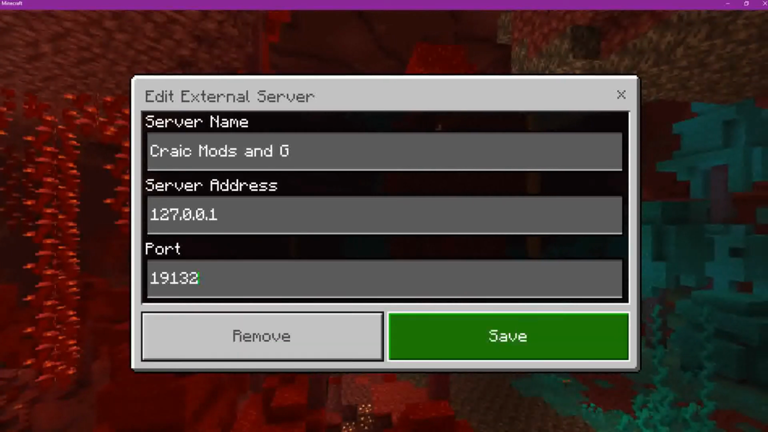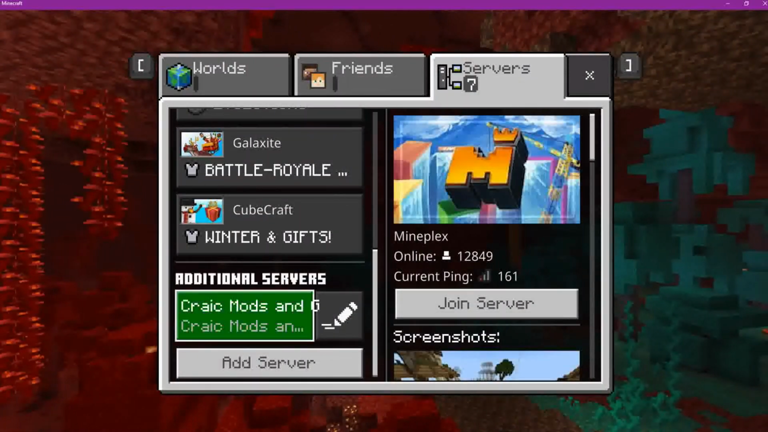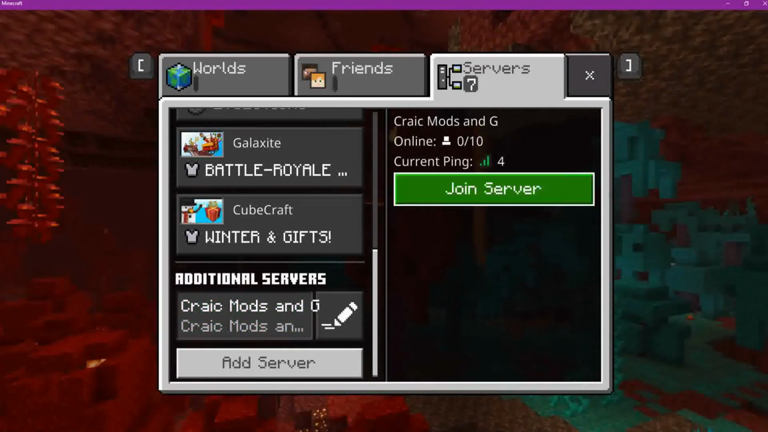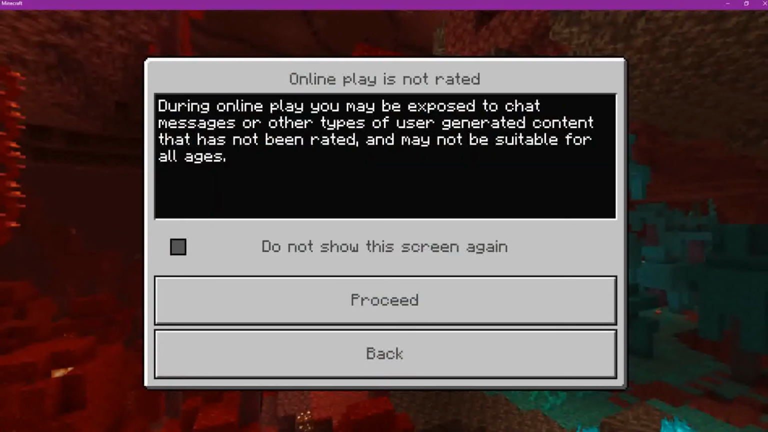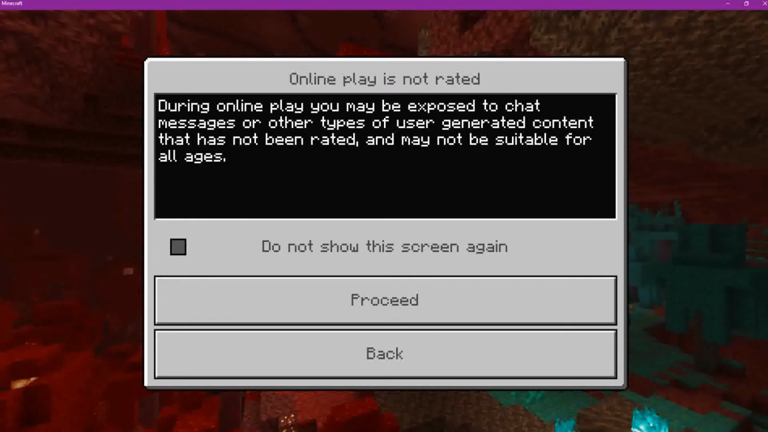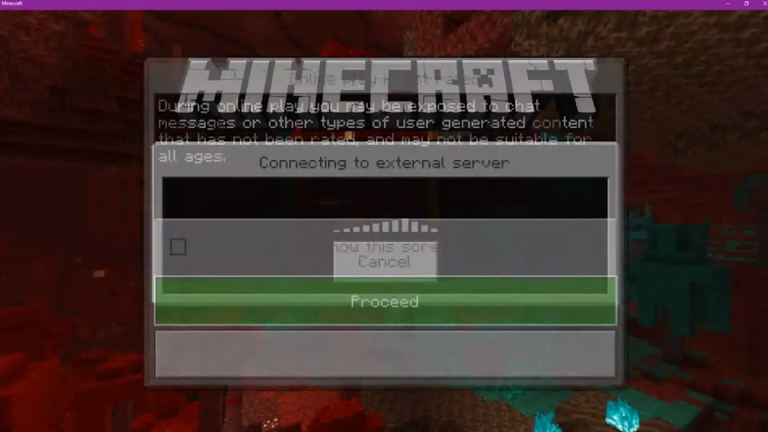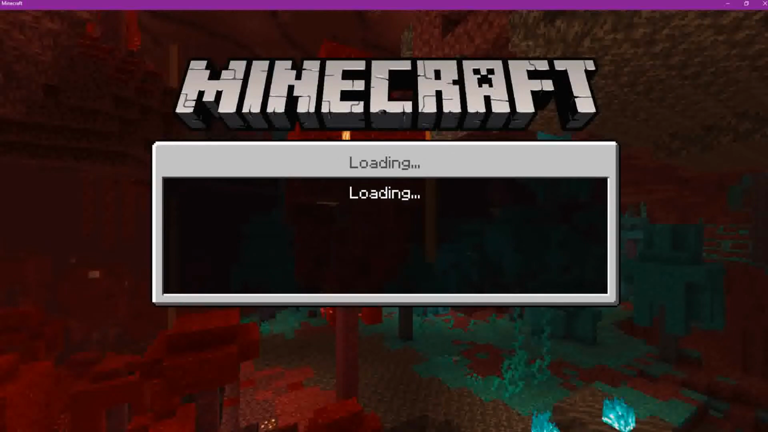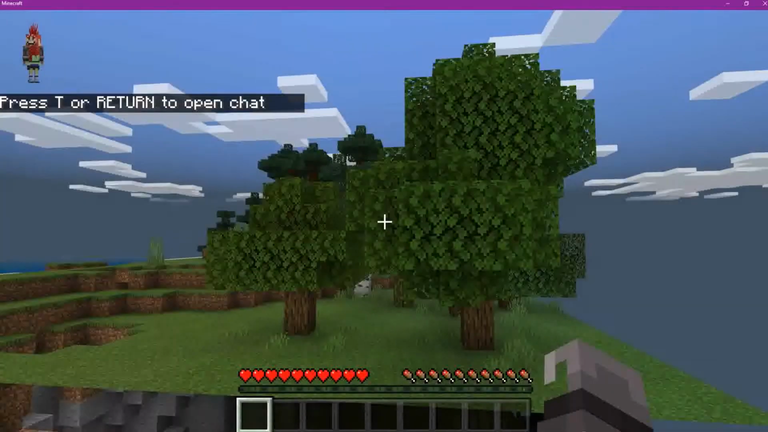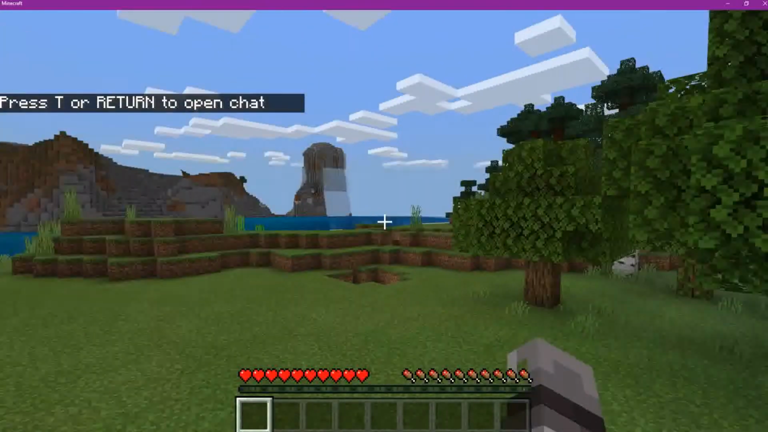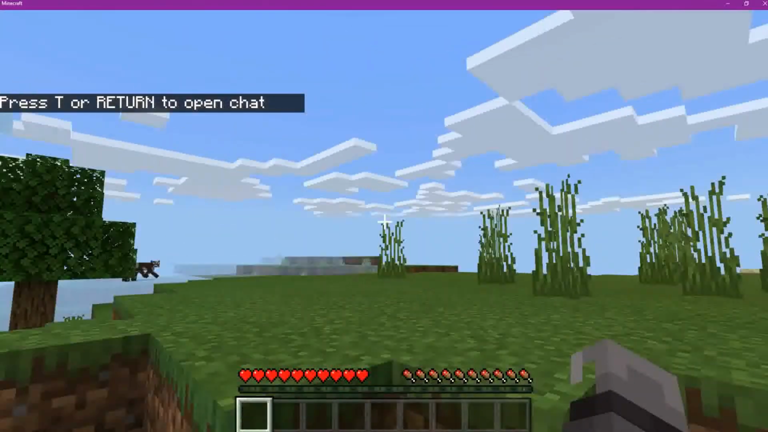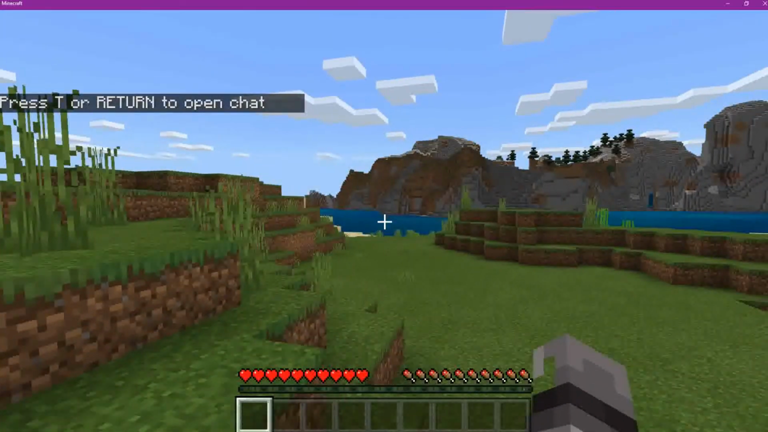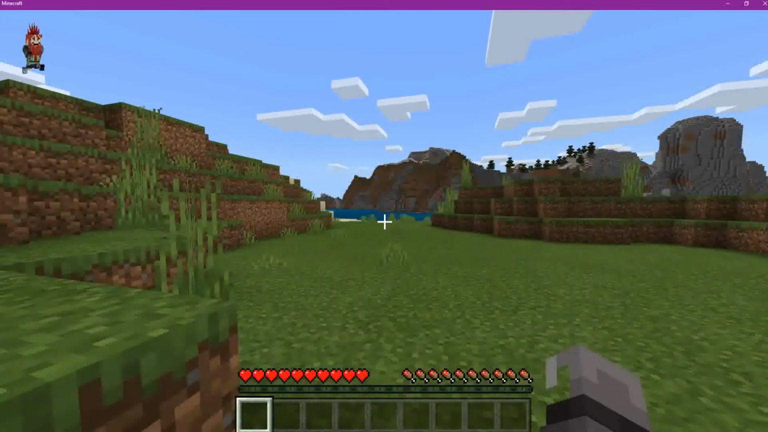So we're going to save this configuration and we are going to join the server. And of course it gives us the warning, yeah, we know we're exposed to things with online play. Yeah, okay. And we're in our game. And once everything renders in, bam-o, we're in our game.